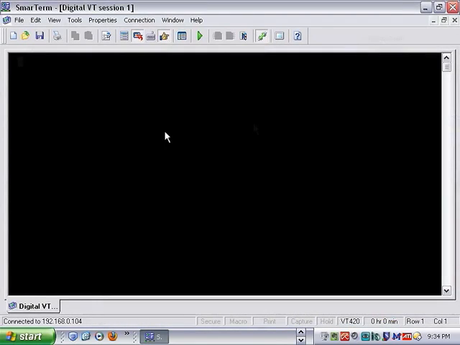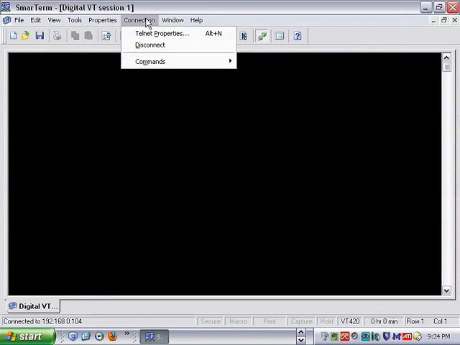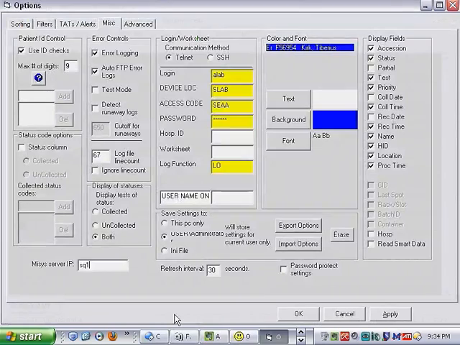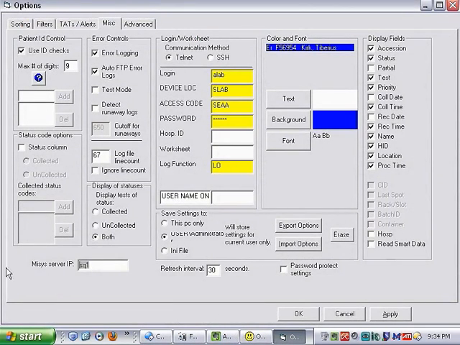That wasn't what I wanted, but click on connection here, Telnet properties, and there we go. There's your IP address, and you would just type that in here. It's very important to have the IP address in there.